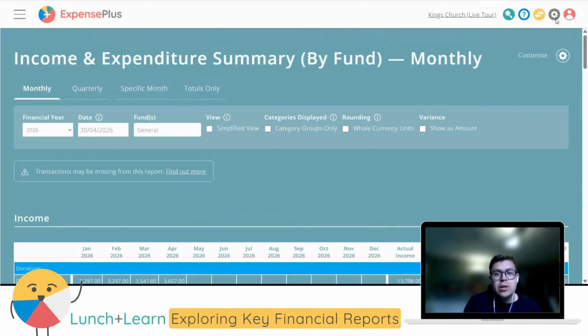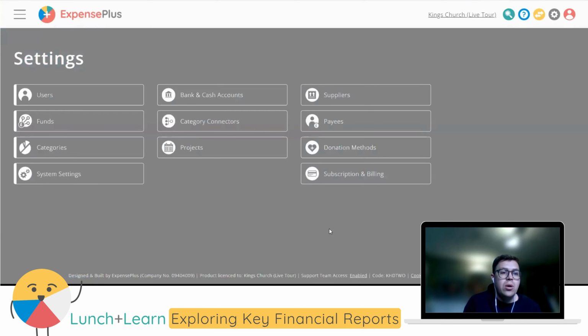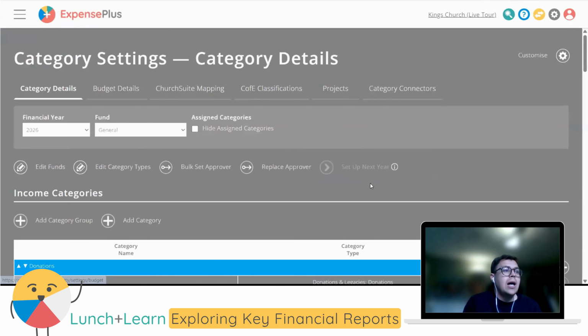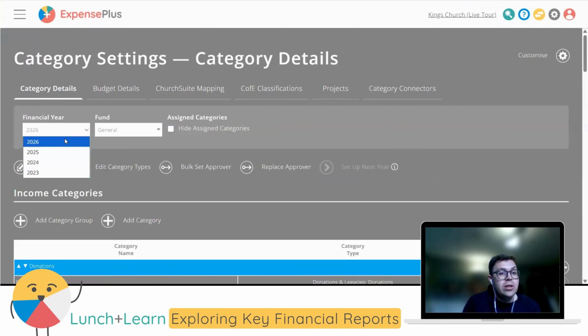We're going to go into our settings, which is this cog icon at the top right. We can then go into our categories, and we are going to show that there are multiple financial years within this organization. So you can look at your categories across financial years. The really good thing about this is that you can copy your category setup into the next financial year when it's time to.